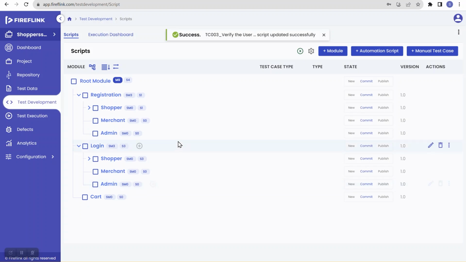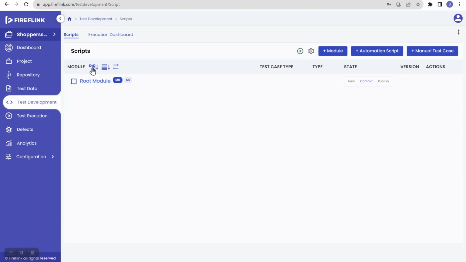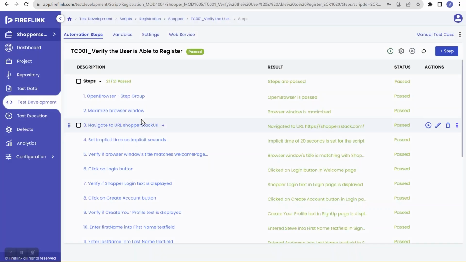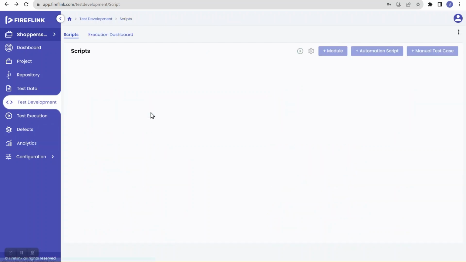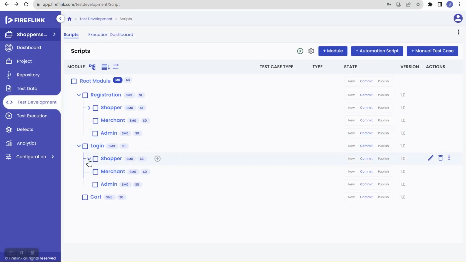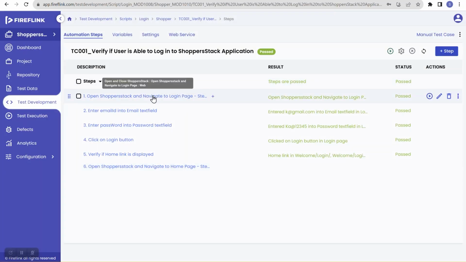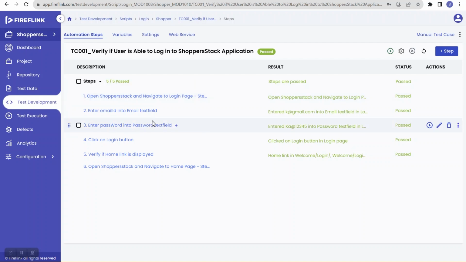So in today's session, we have seen a concept called parameterized step group, which is an advanced concept of the step group concept. A step group gives you a collection of steps in one single step, like open browser, navigate to Shopper Stack home page, which we have used. These step groups help you avoid the repetition of steps. Parameterized step groups help you use the same step groups for multiple inputs. We will see the next topic in the next session.